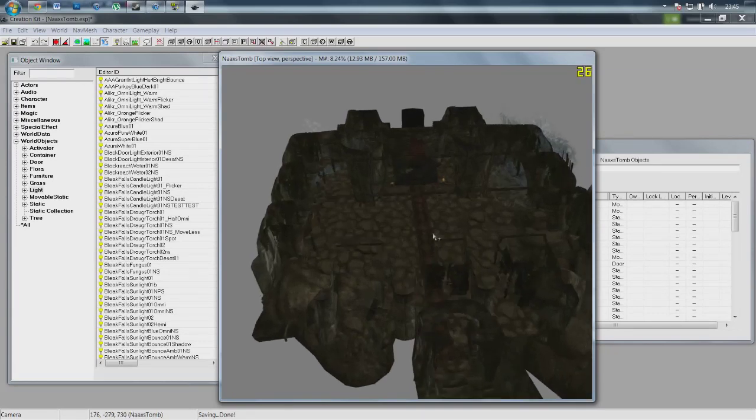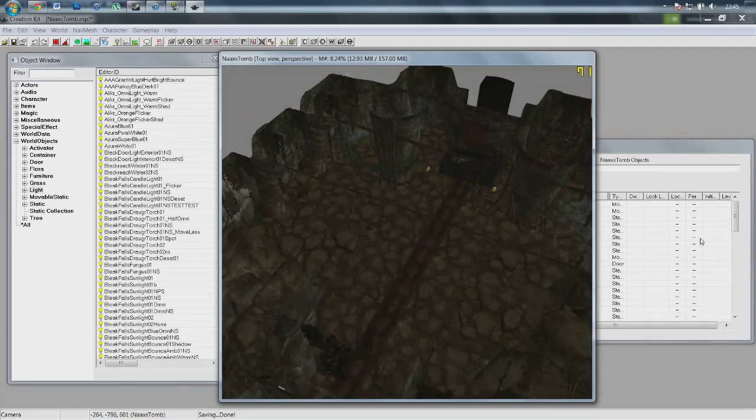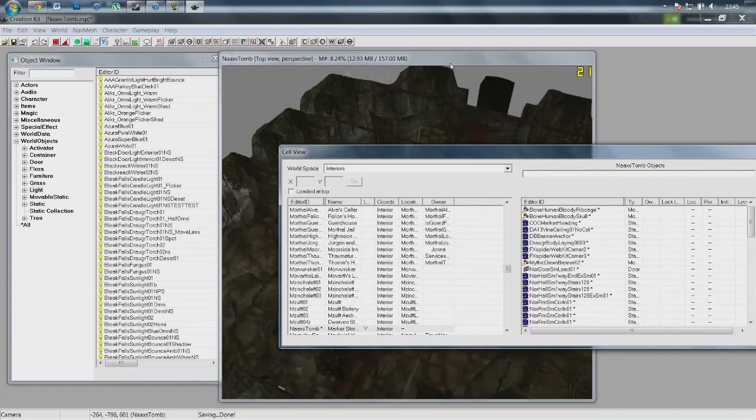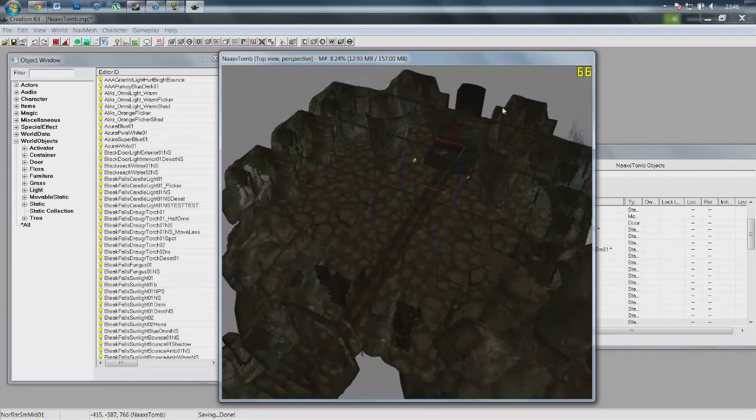So that's what we've done. We've got Naxx's tomb here. As always, make sure it is your active file. Now once you've loaded that, load it up in your cell view window on the right, and you want to get your dungeon looking something like this. It should be quite dark.